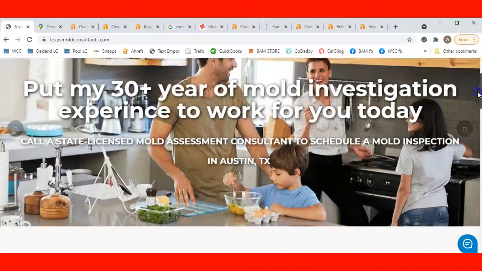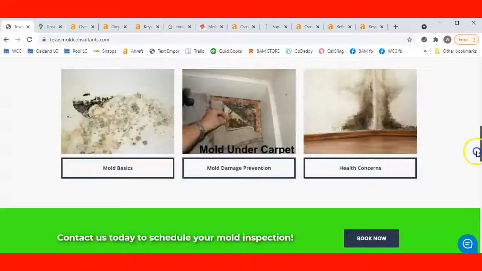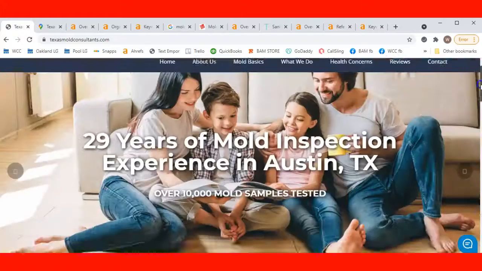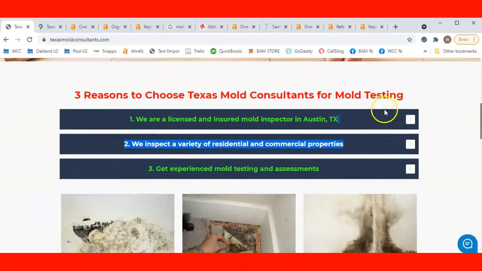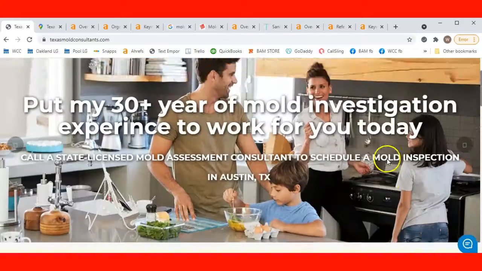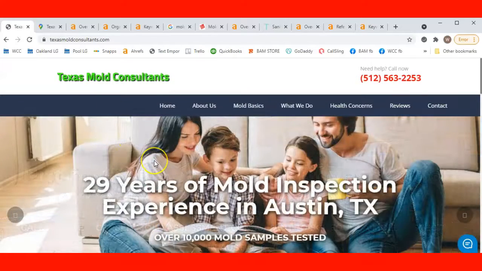I'm going to go through your Texas Molds Consultants website, and then I'll go through your other one, at the end, kind of quicker. So, here is your site. The first thing that jumps out is that there's not a lot of content here. And typically, you want a lot of content for a couple of reasons.